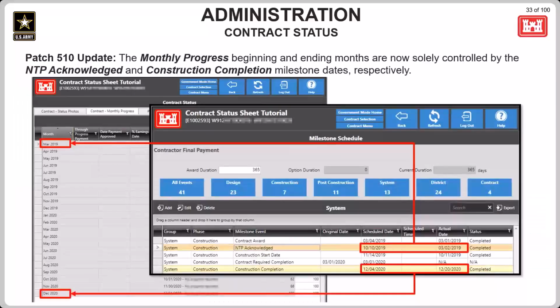Next up, there was an update to the contract status module in the monthly progress tab. The beginning and end dates are now based on the NTP acknowledged and the construction completion milestone dates, respectively. First, the actual date will be used for this purpose, and if there are no actual dates for those milestones, then the scheduled dates will be used instead.